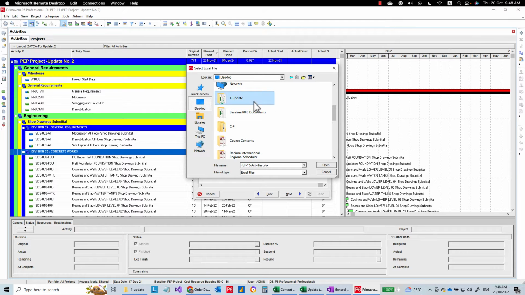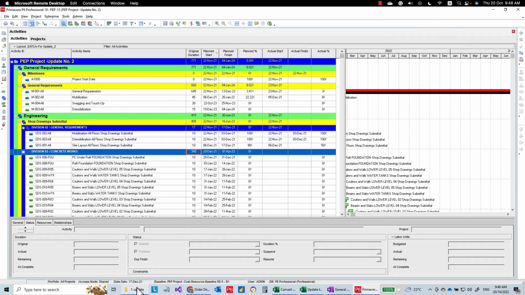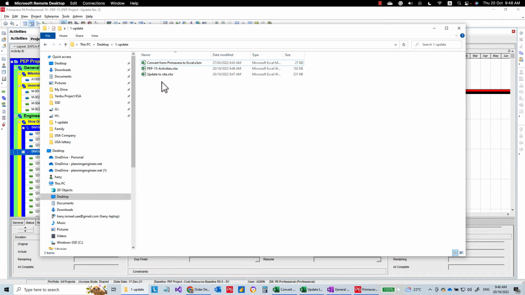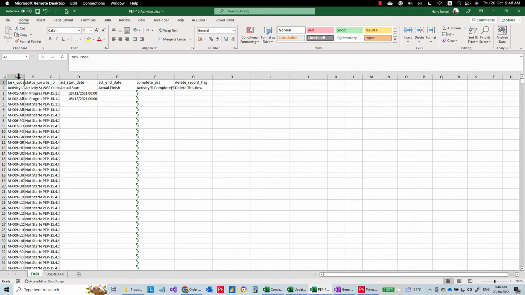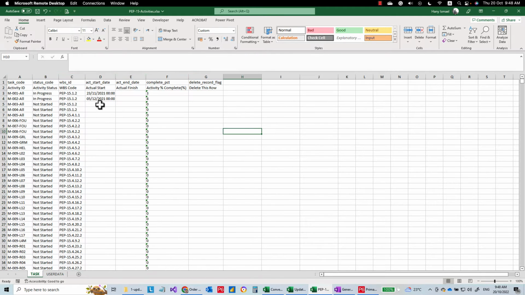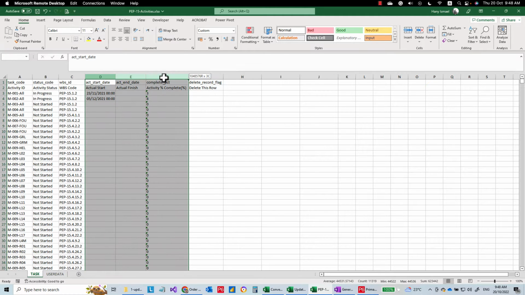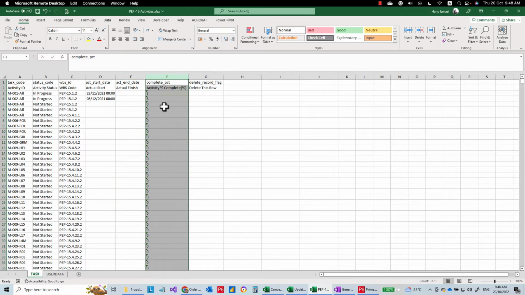I made one file here. I'm going to click next and finish. Now we exported this from Primavera. This is the file we just exported. This is what we have so far as actual start, and now we need to fill these three columns: actual start, actual finish, and activity percentage complete.